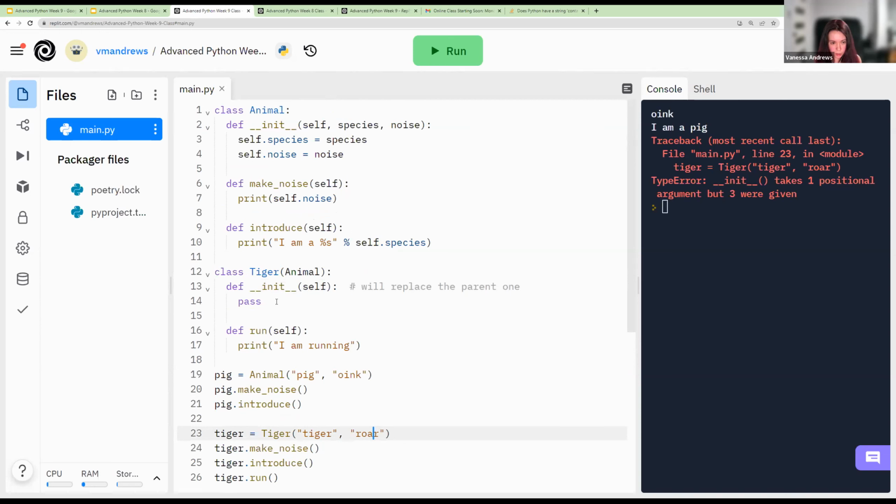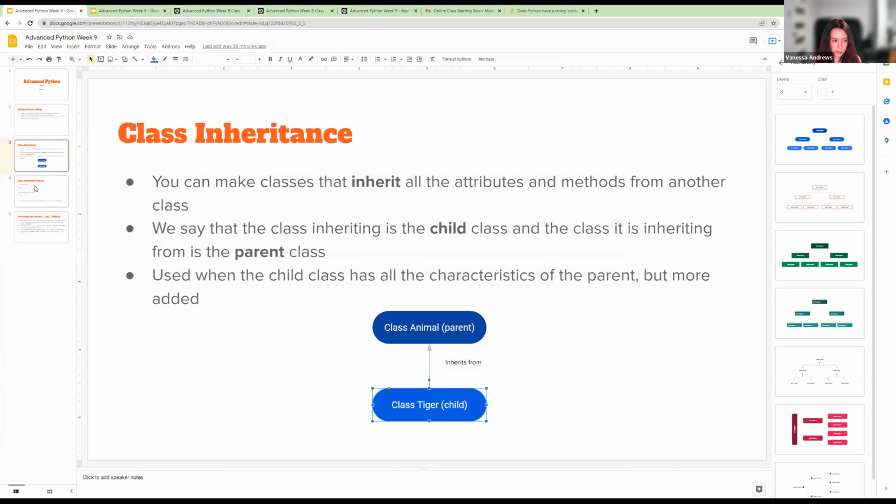What you can do is, if you want to give tiger an extra attribute or something, you might want to create an init function for your child class. If it has attributes that the parent one doesn't have and you want to add them on, you might want to make your own one here. But it can be annoying to completely recreate this whole thing. Copying and pasting this would be annoying, and then just adding an extra attribute is also annoying. So there's a special thing you can do with that.